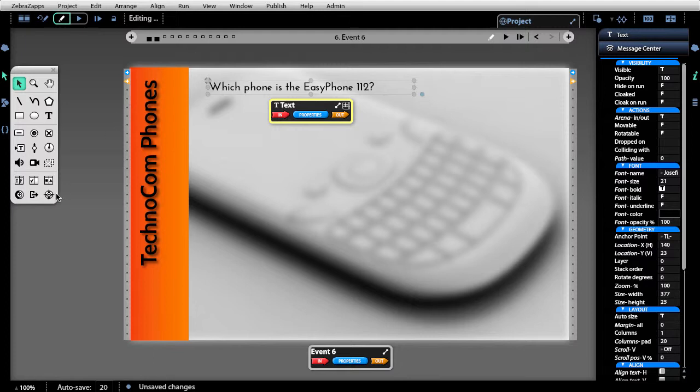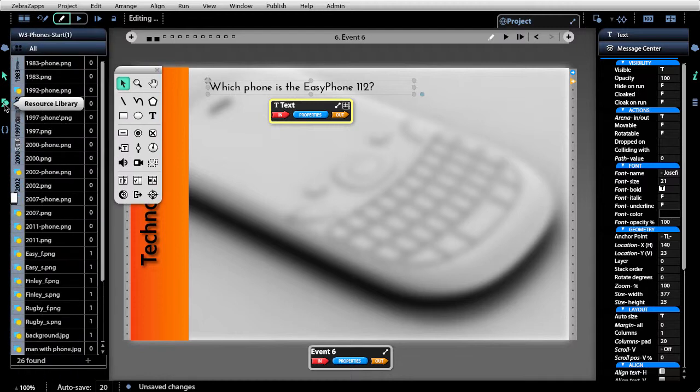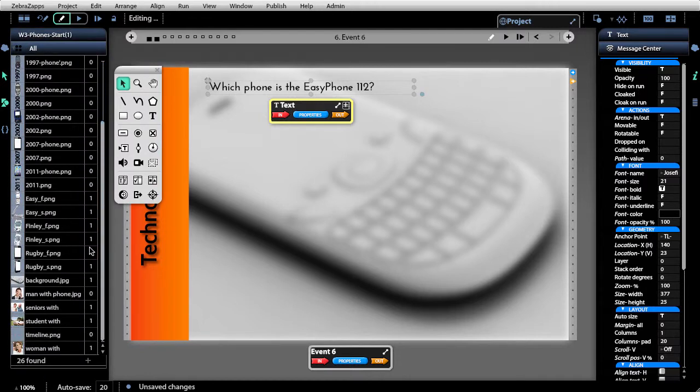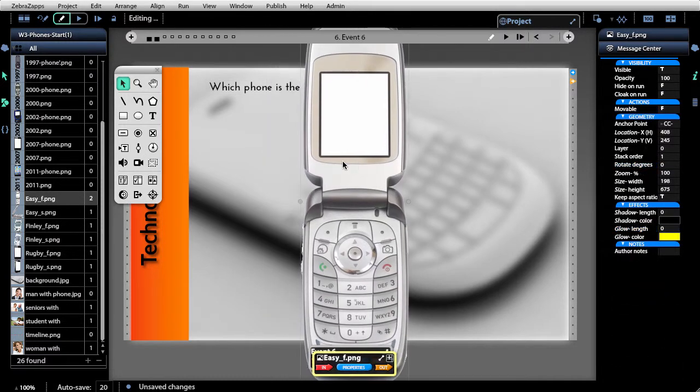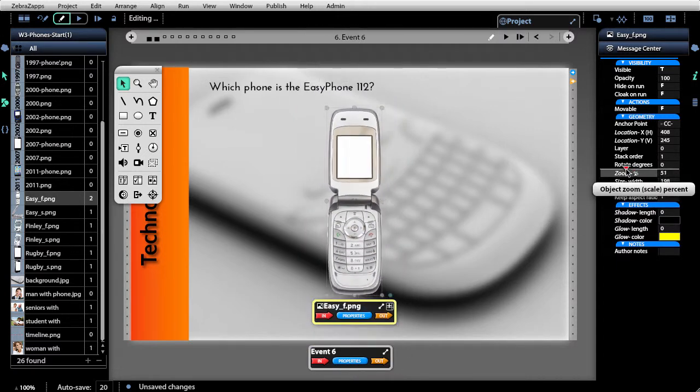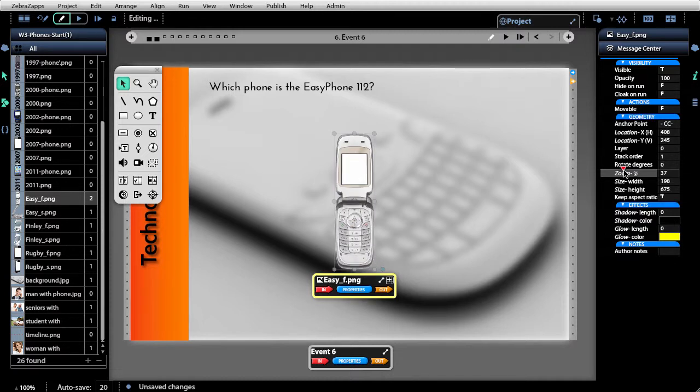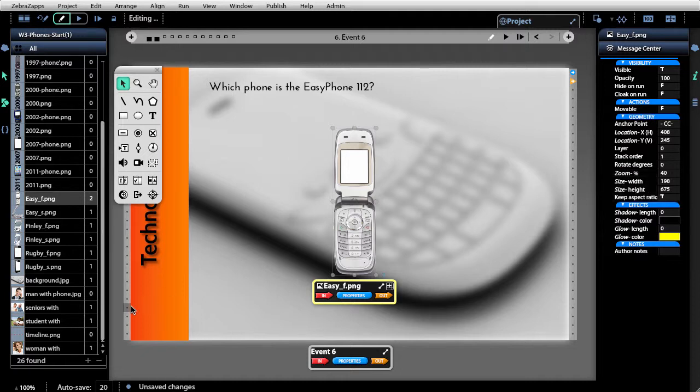All right, let's bring in 3 images for each of the phones. So again, we're going to go back to the resource library, and we'll find the front-facing versions of each of these phones. They're delineated by the first part of the phone name and F for the front. So first I'm going to bring in the easy phone, and again, all of these images are just a little bit too big. That's so that you have an opportunity to practice resizing. So I'm going to bring this down just a little bit. And I think I like exactly 40% for each of these.